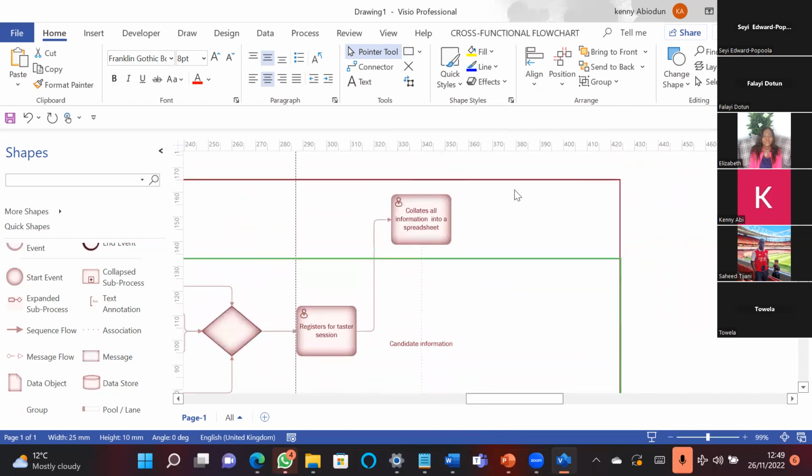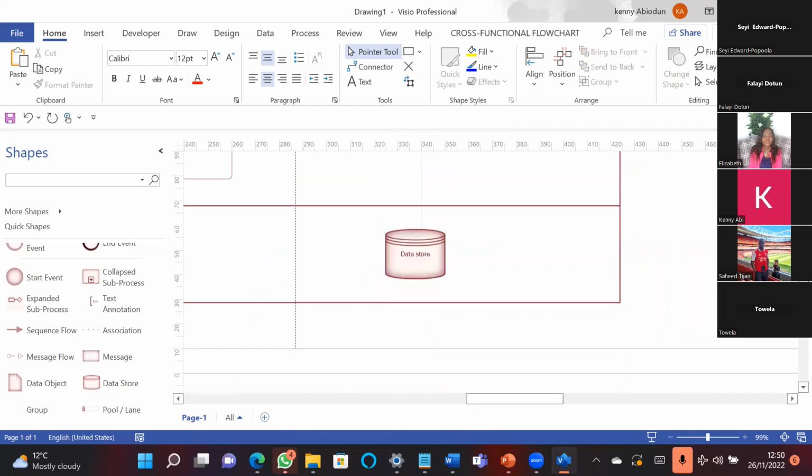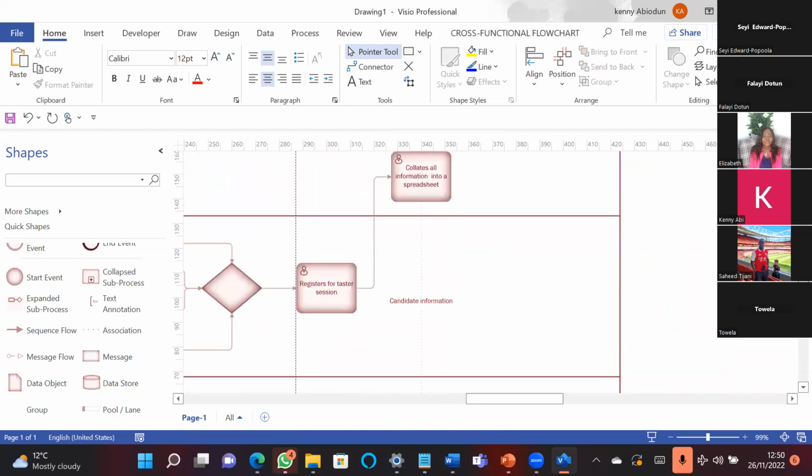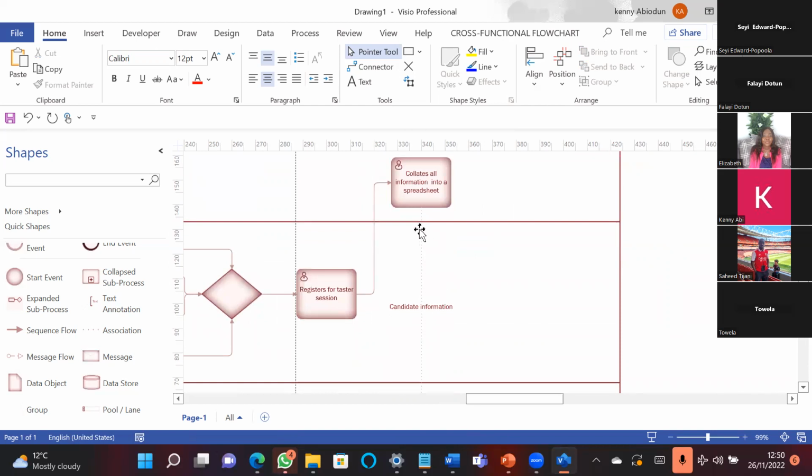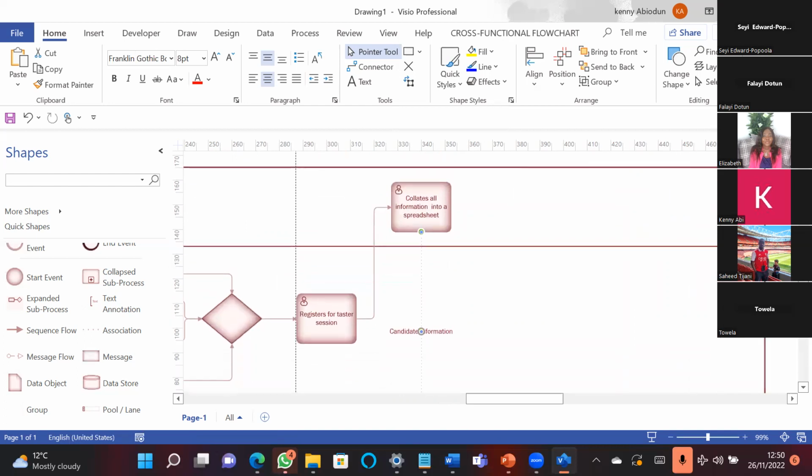Okay, so let's move to collate information into a spreadsheet. Now, when you collate all this information into a spreadsheet, because I'm using association flow, that's why I let this flow into that. I didn't scroll from the right because it's not a sequence. It's just happening simultaneously, like I'm just working on the spreadsheet. So that's why I exempted that rule. If you get what I mean. So collect information into a spreadsheet.